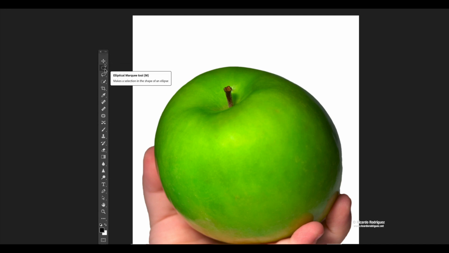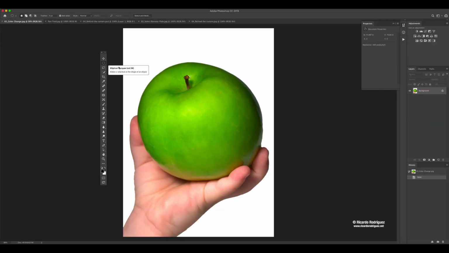So that is the first tool. It's the marquee tool. The shortcut is M. If you hover over it, you'll see it right here. That's the tool that we're going to be using. Now, before we start, as we always do, I'm going to press Command J to duplicate the background, and I'm going to name it copy for this one.